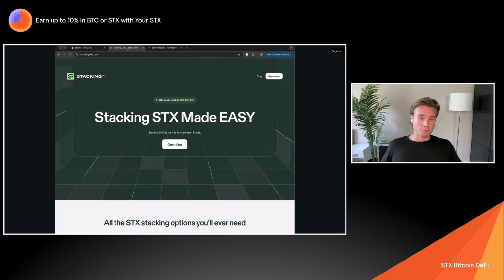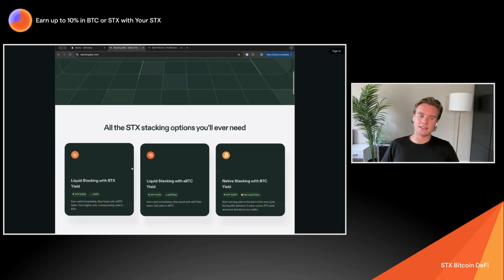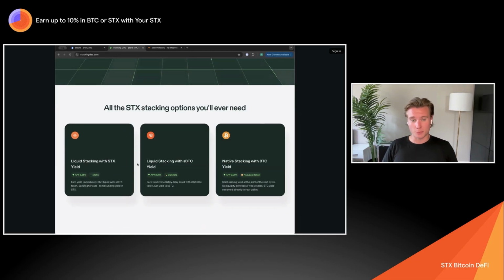This is stackingnow.com. This is what you see when you hit the site, and it's all about making staking STX easy. Stacks' native token is STX. By staking that native token, you earn yield and participate in block production on the network, so in consensus. Stacking Now is a protocol, or an application, to make that process as easy as possible. Just like ETH is staked on Ethereum, Stacking Now makes that very easy, and it has all the different stacking options that you'll ever need.